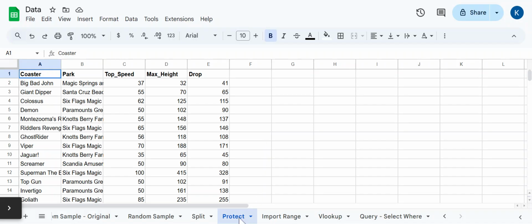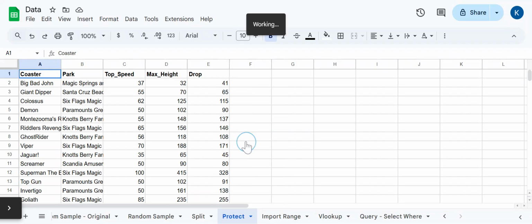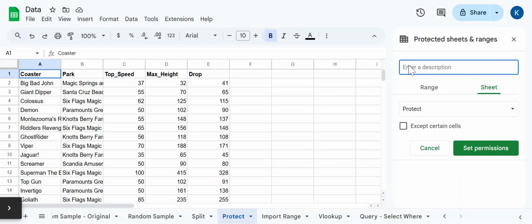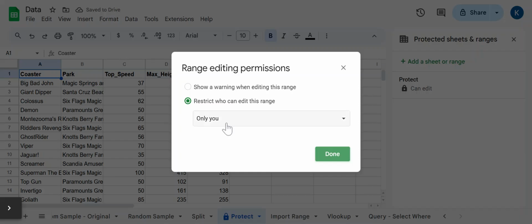So if you want to protect the entire sheet, you can go to the tab at the bottom, right-click, and go to Protect Sheet. It'll then bring up a little dialog box on the right. You can set it so that the entire sheet is protected or only a certain range. And when you click Set Permissions, you have two options.